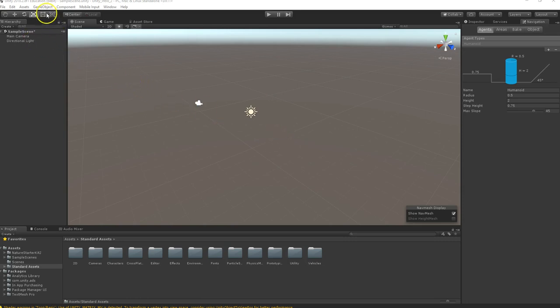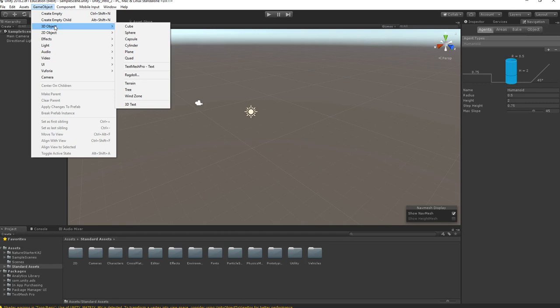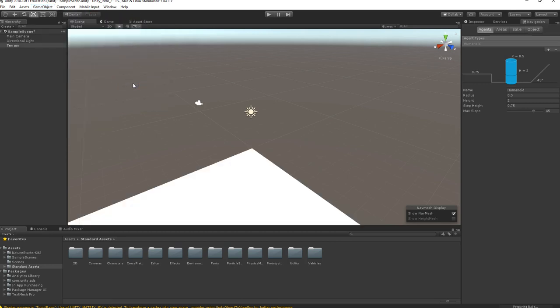And now we're going to get ready to actually do something inside of Unity, inside the viewport here. Right now, we're going to go up here to Game Object, and we're going to give ourselves a palette or a terrain to work with. We're going to go into 3D Object, down to Terrain, and select Terrain.